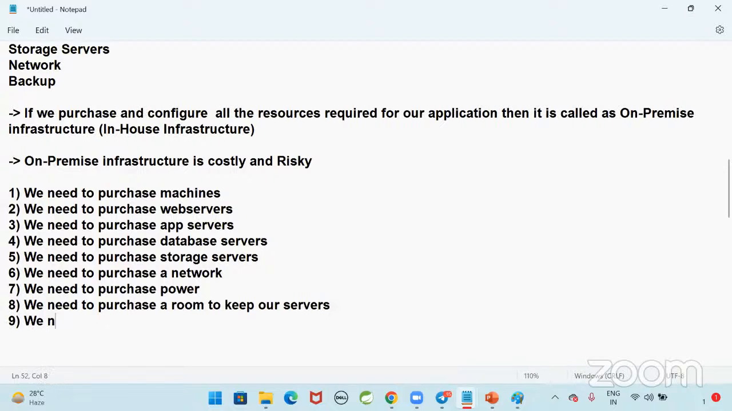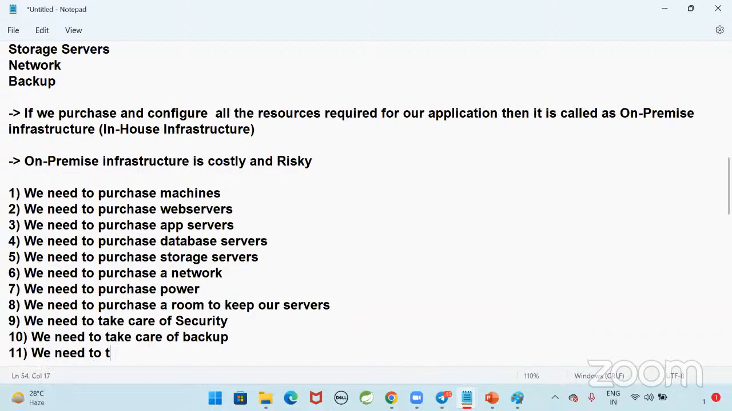We need to take care of security. We need to take care of backup. We need to take care of disaster recovery.